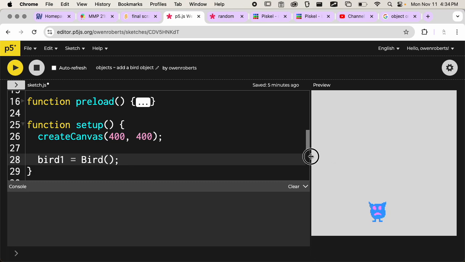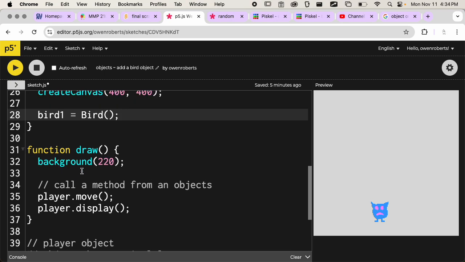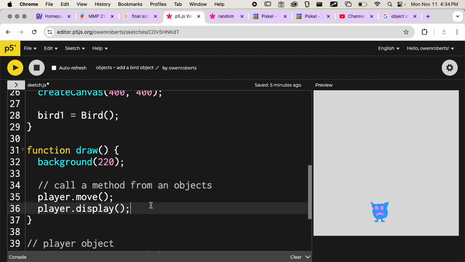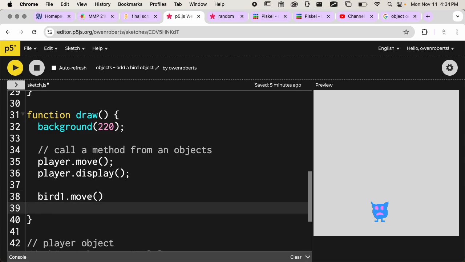Okay, we don't see the bird yet, so let's do that. In our draw function, now we have player move, player display. Now let's say bird1.move and bird1.display. Okay, so now we've got our little bird going.